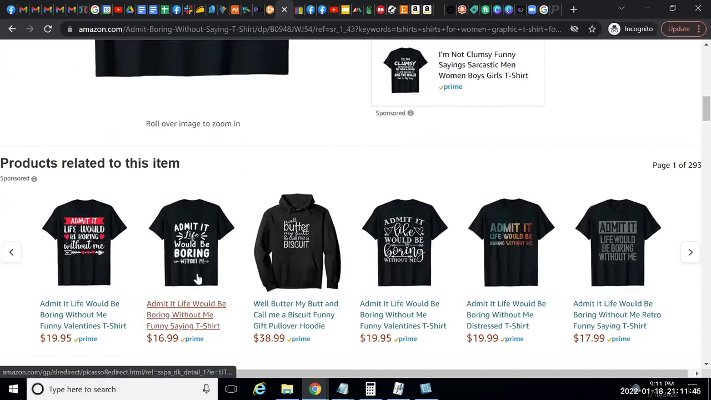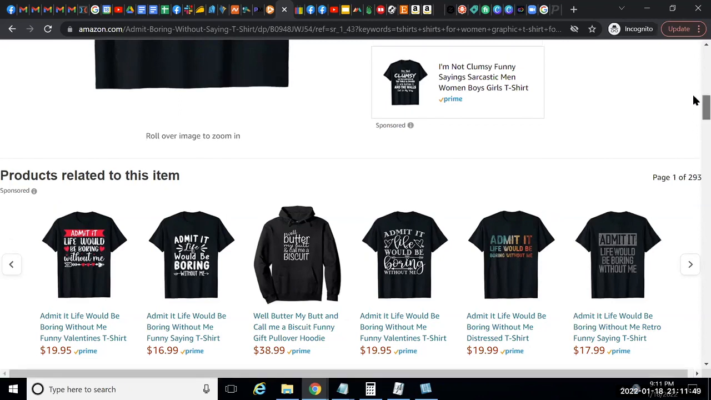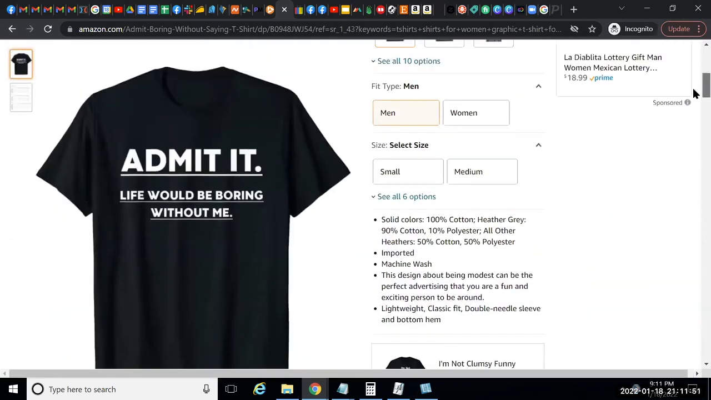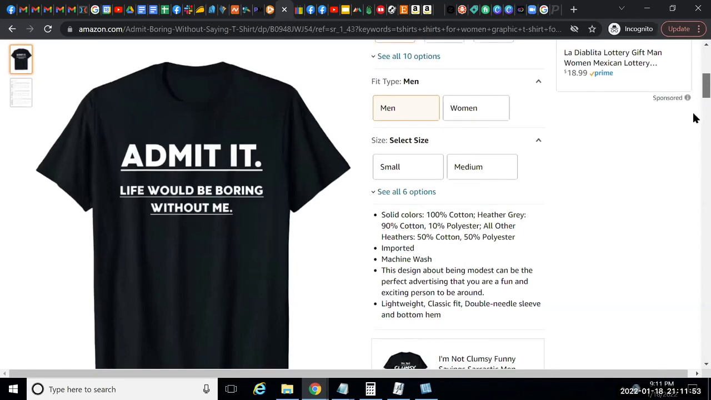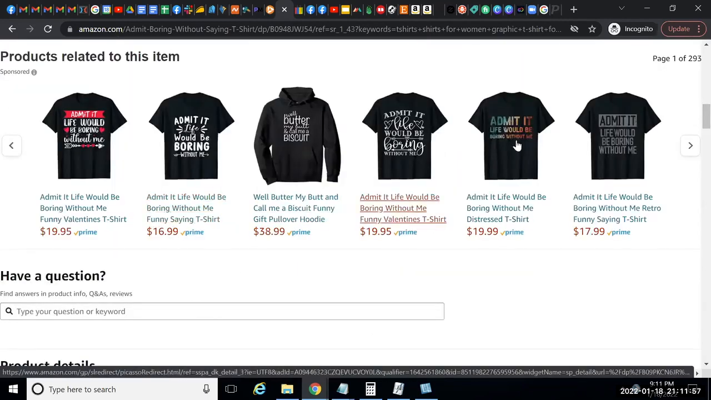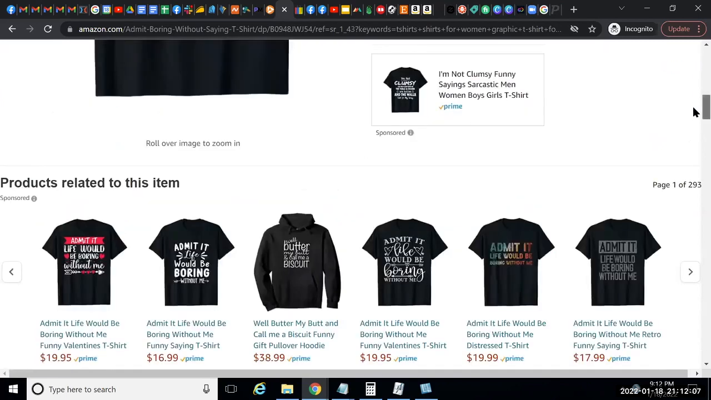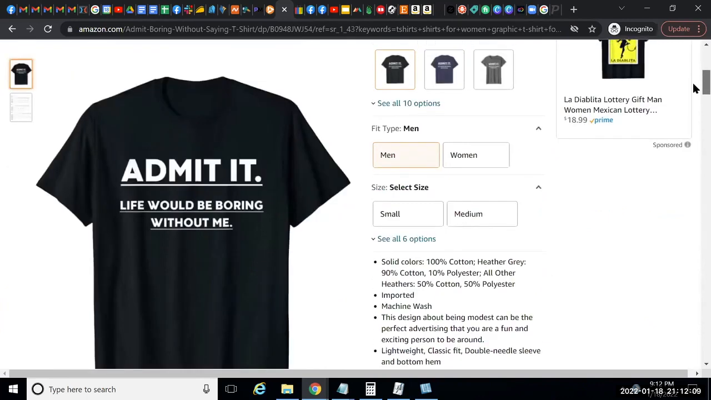Look at this. Admit it, life would be boring without me. These are different, same stupid shirt, just different ways. This one is nothing exciting. Everything is just underlined. This one, they use a variety of different text along with some little designs on the side. This is the same thing. It's all the same flipping shirt, just redesigned, okay? And yes, people will probably be inspired by your design.